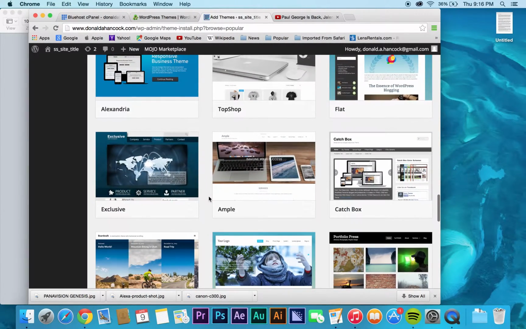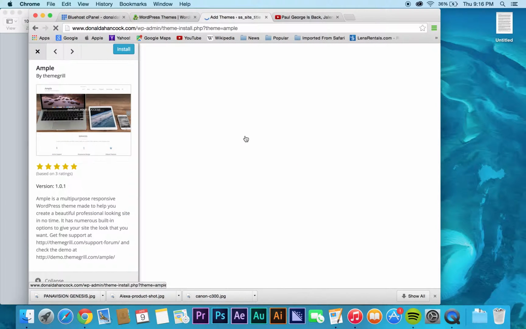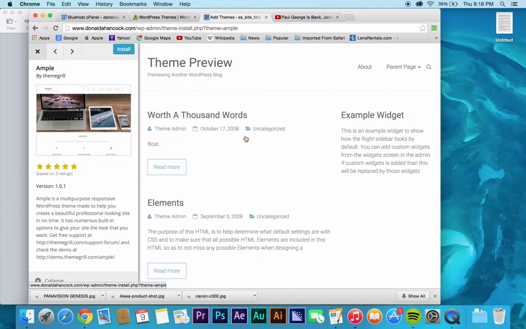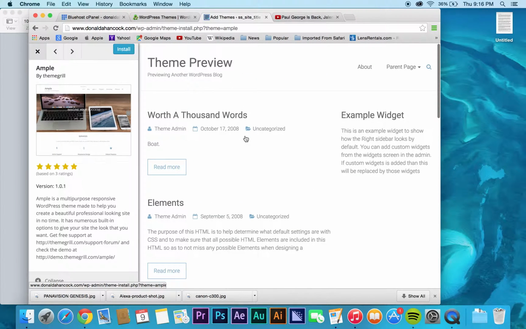And each person's aesthetic is different. So once you actually have your theme in place, I'll show you how to edit that theme in your website.